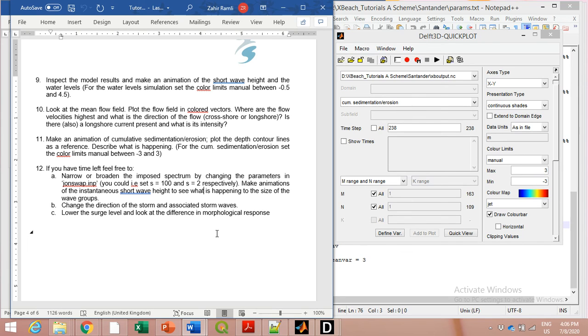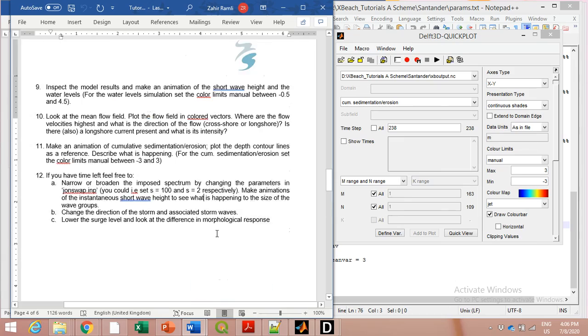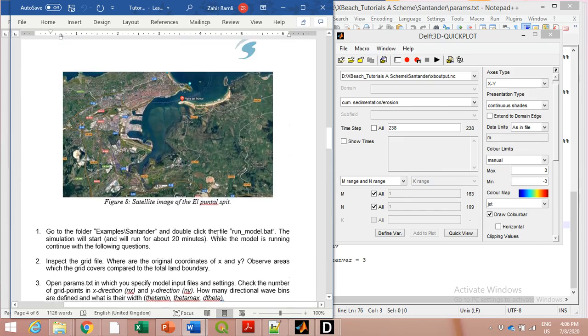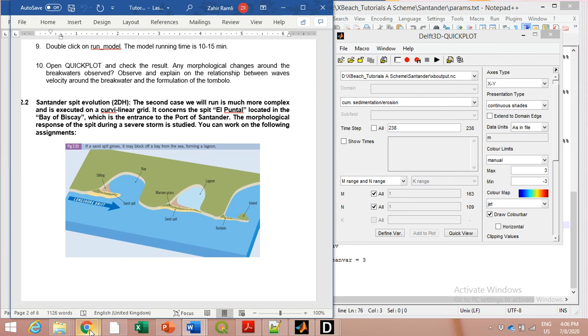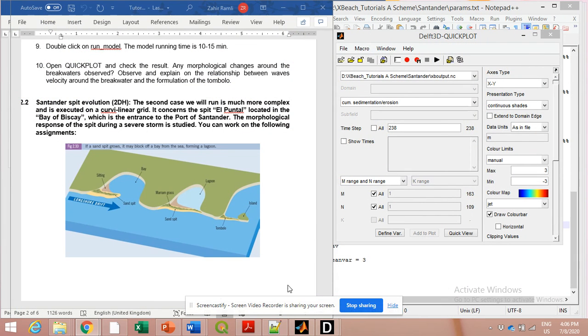This is the one in the JONSWAP, and you can lower the surge level and look at the difference in morphological response. I mean, if there's no sea level rise, or if it happens during the low tide, what will happen? So have fun doing it, and I'm looking forward to seeing all the conclusions you make for the case of Santander spit. With that, thank you very much.